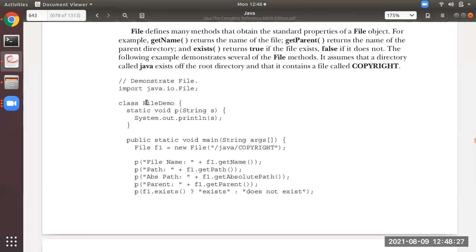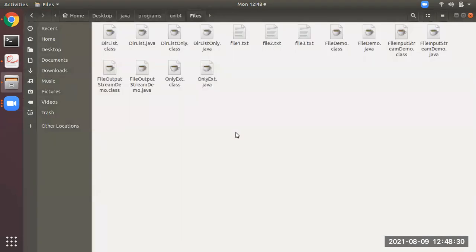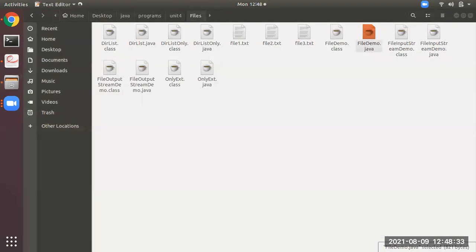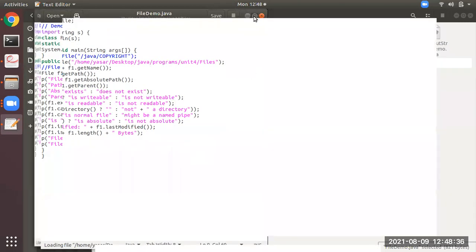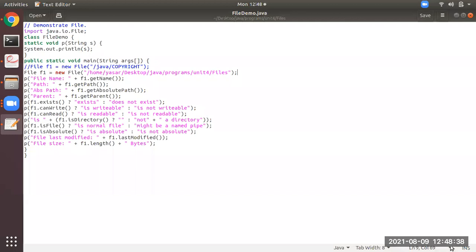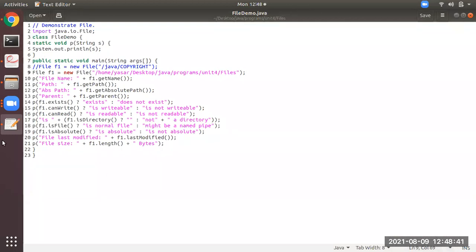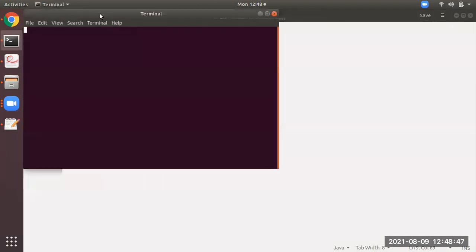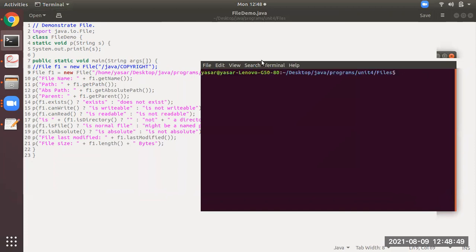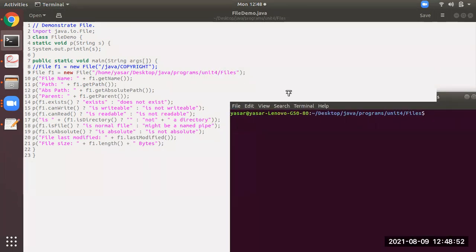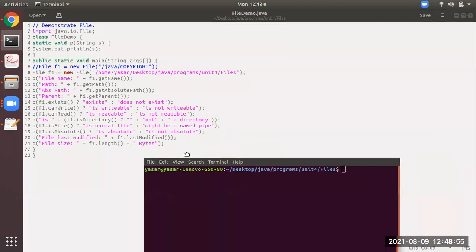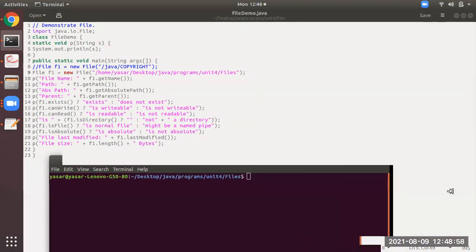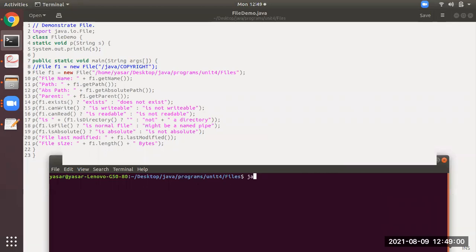So this is a simple program. You can see FileDemo. What I'll do is I will open that program. FileDemo is over here. So this is the program, which I have copied in my computer and I have executed also. I will show you over here. I will execute javac FileDemo.java.